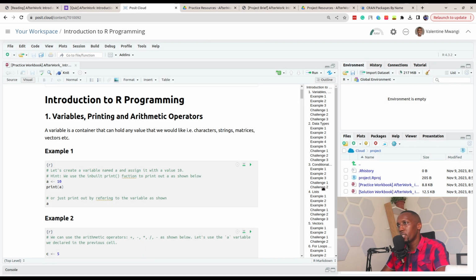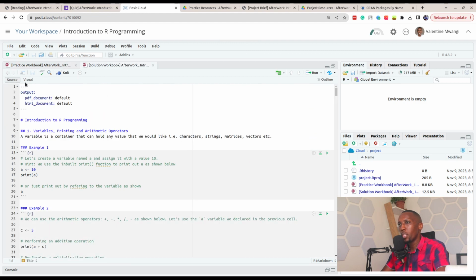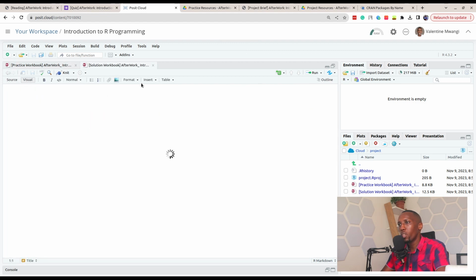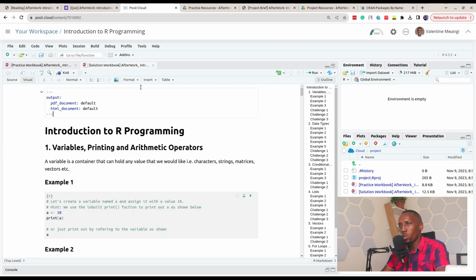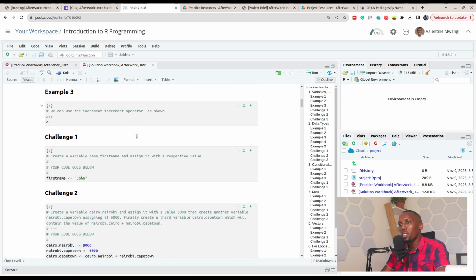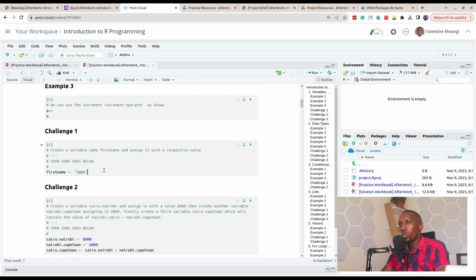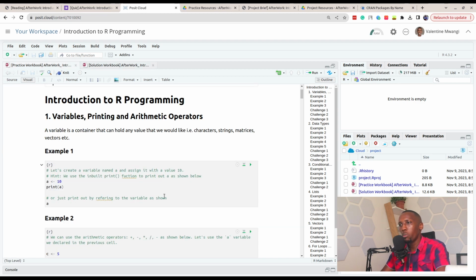Once you've uploaded it, it should also show up over here, which you can see. I can click on it and it's going to open a new tab within this area, and I can also use visual mode for that, to have that solution workbook, which will have the challenges and the solutions to the challenges that we have, as you can see. But let me go to the first tab, the practice workbook, and then we can get started. Starting off with the practice work.